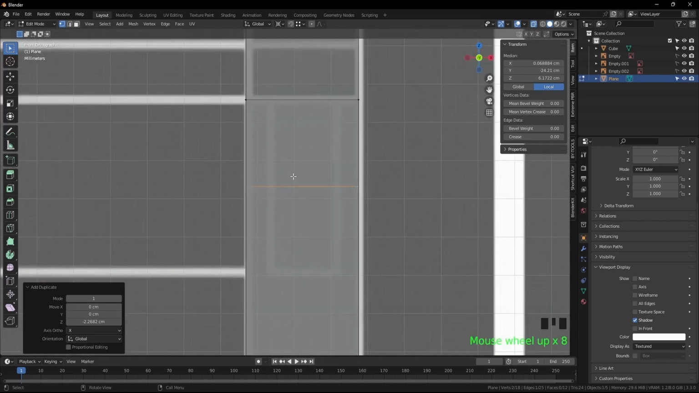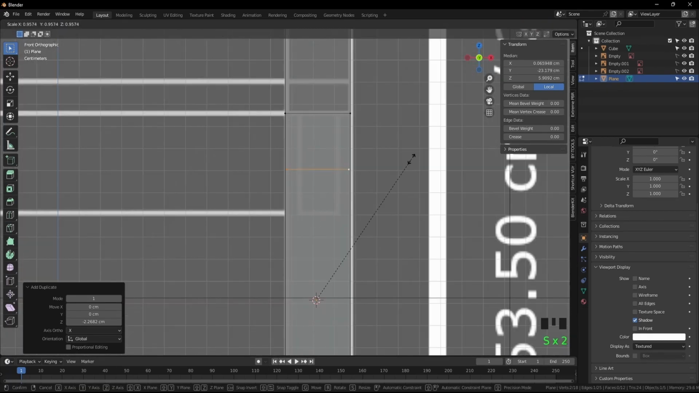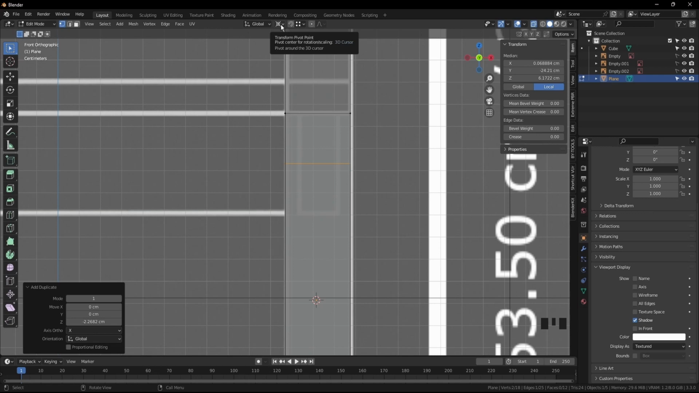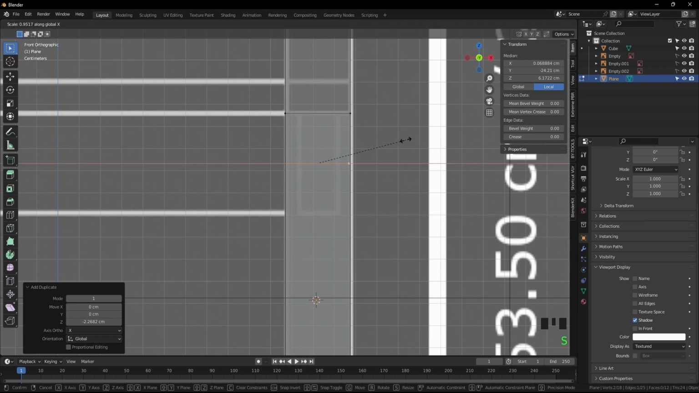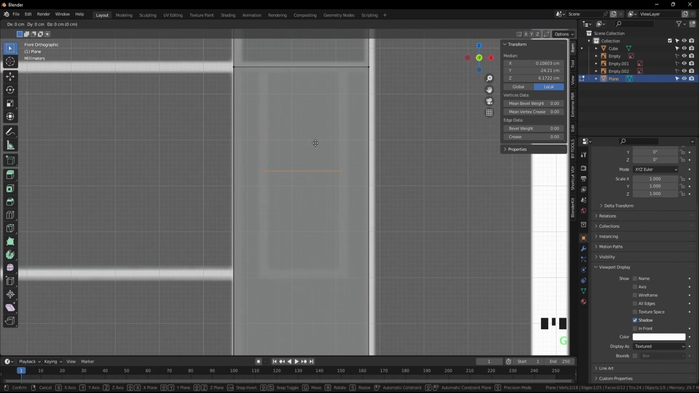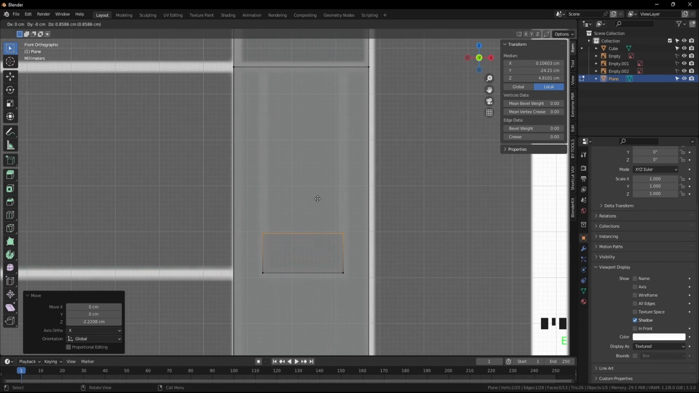Press 1 and zoom in. Now if we scale them, they will scale closer to the cursor, and we don't want that. So escape, press here, bounding box center, and scale them by pressing S, X, and scale them a little bit to match the line. And now G, Z, move them down, E to extrude, Z to constrain the movement to Z, and control to snap to this vertex.